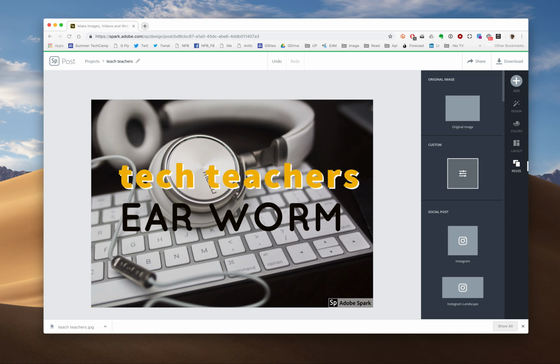So that's been Adobe Spark Post. By the way, there's lots more design elements that you can get into, but we're going to keep it simple for the starters.